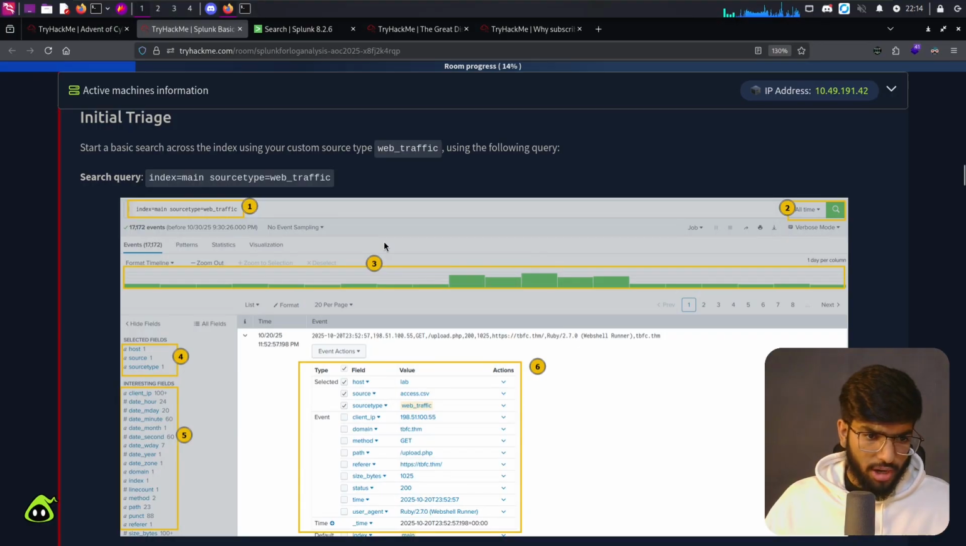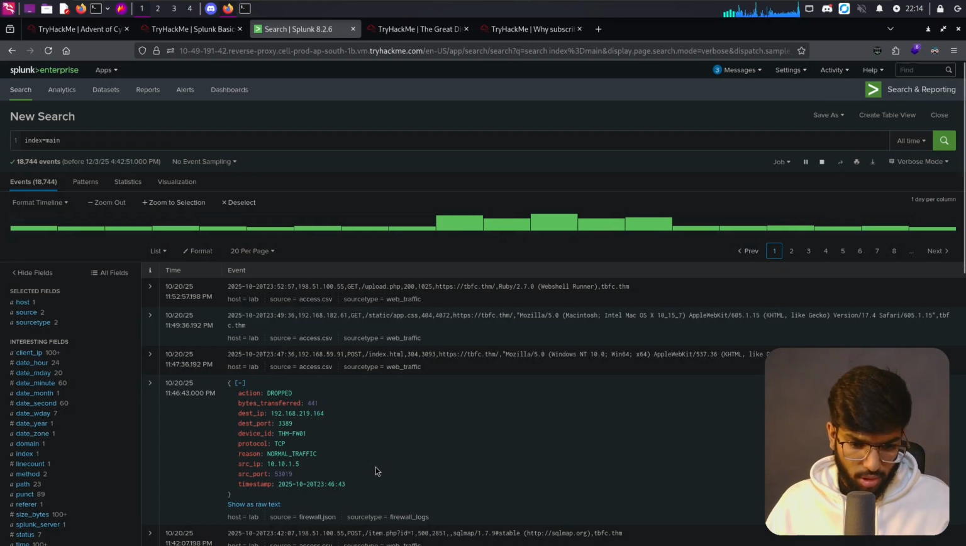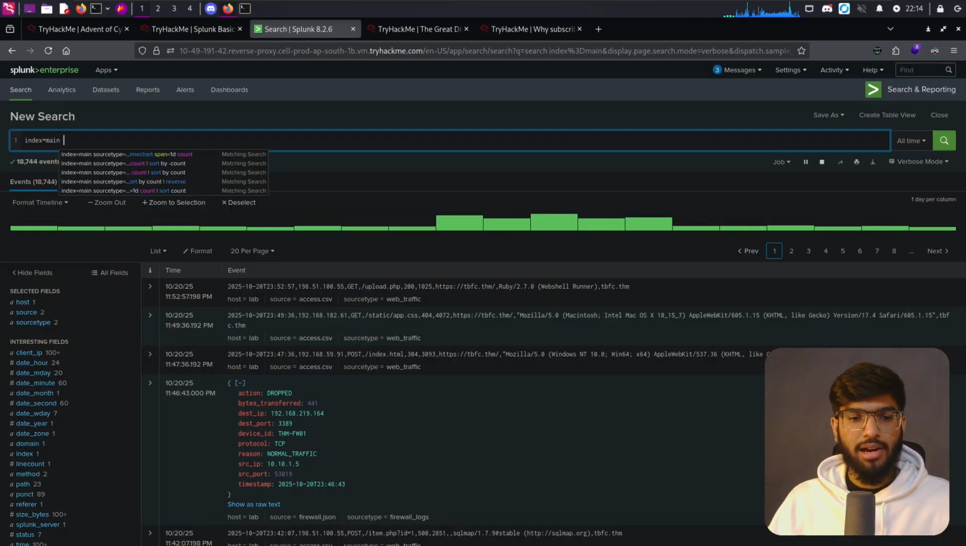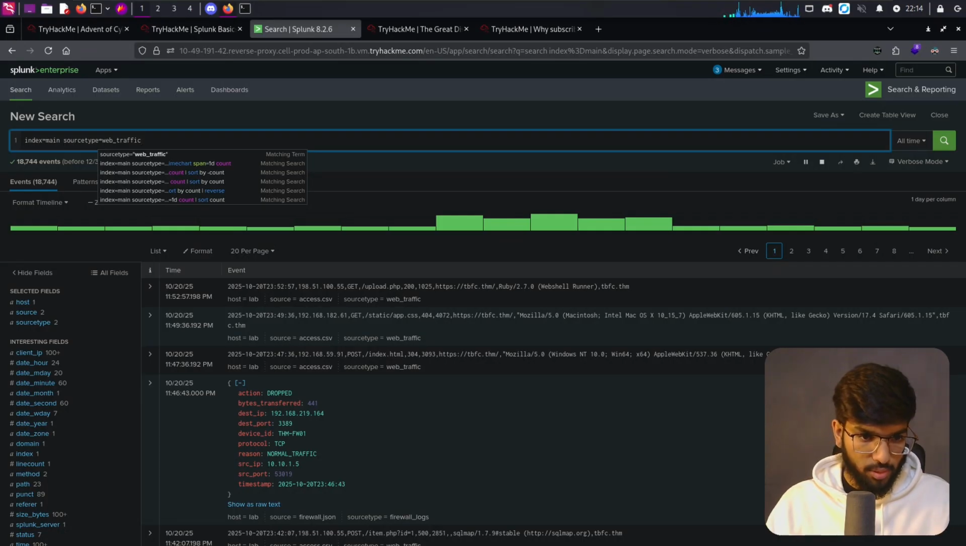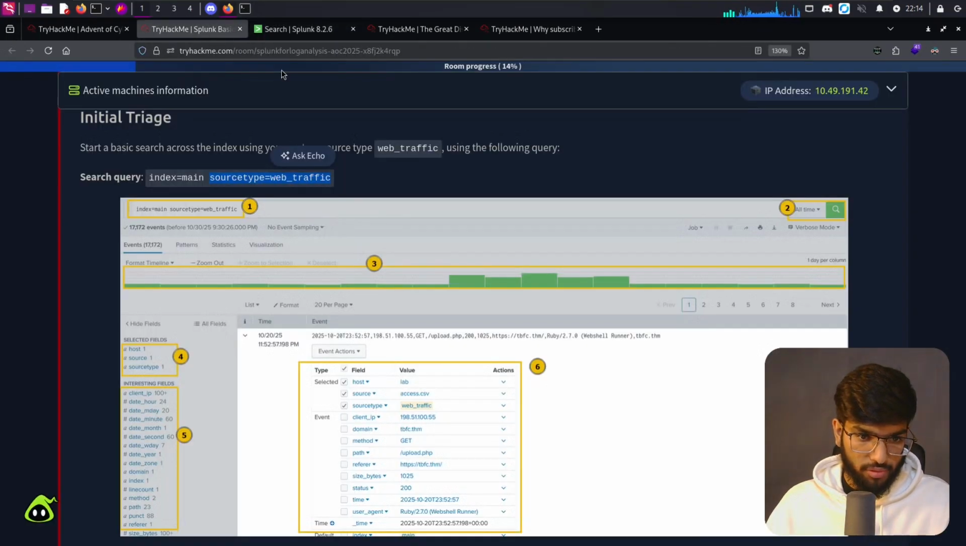Now, start a basic search across the index using the custom source type as web traffic using the following queries. Here we can filter exactly what kind of information we want to see. Now we want to ignore all the firewall logs for now to see how the attacker exfiltrated into our machine. So we'll paste in the extra filter which we copied from the TryHackMe page here.